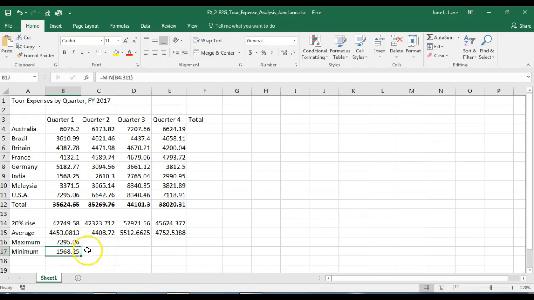Remember, we can copy formulas, so I'm going to select both formulas in cells B16 and B17. I'm going to locate my fill handle, and I'm going to drag these formulas across so they will find the minimum and maximum values for quarters 2, 3, and 4. And this concludes typing in a function.